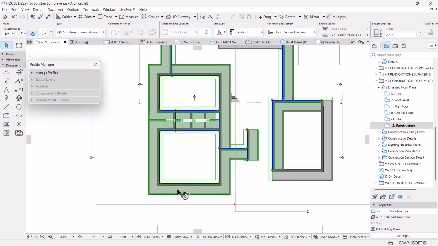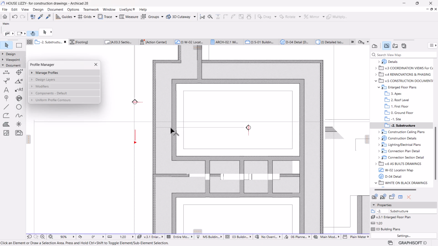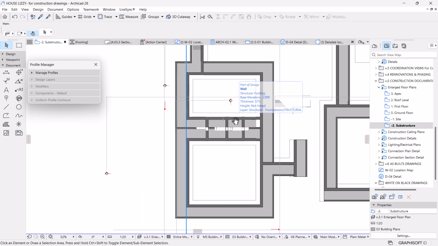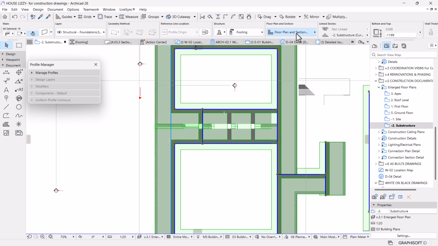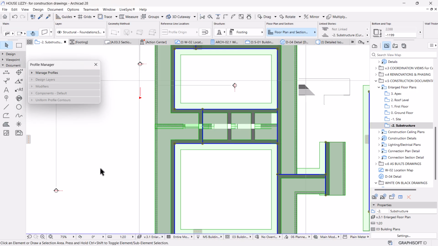Well, I think this is messing up our plan view. So we can address the situation maybe by selecting this and going to floor plan and section. Under the section of show projection we're saying entire element, but we want to see the floor plan range, right? So that doesn't fix the problem.